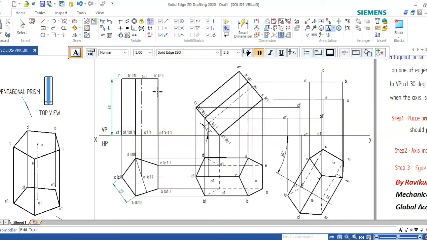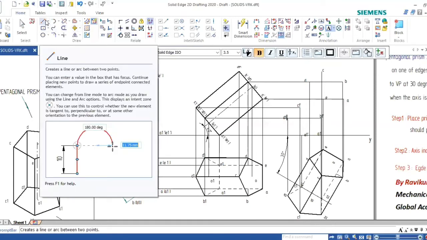Now, how to draw front view? In front view, the prism base side will be inclined at 30 degree, resting on 30 degrees to VP, and the prism axis will be inclined to HP at 40 degree. You have to draw front view. To draw front view, you observe the object from here. Here also we can use one method. We can go here, line command.